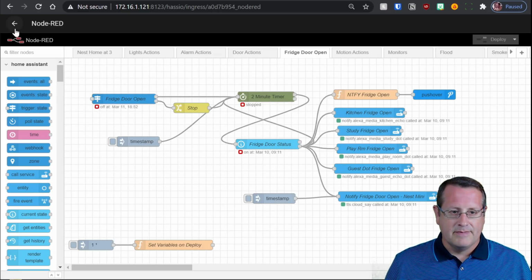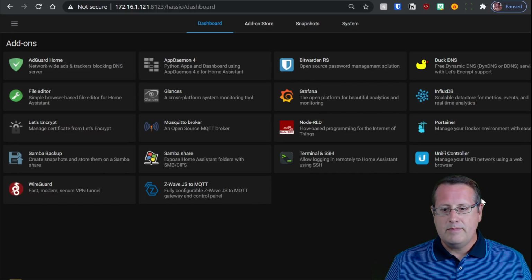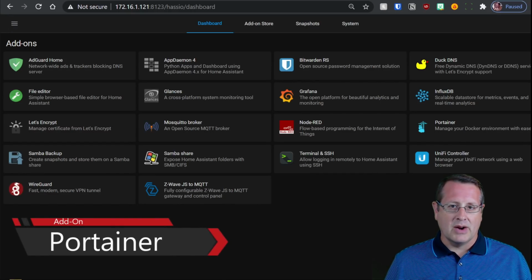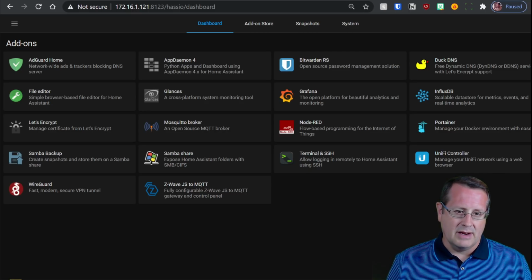So check that out. So Node-RED is a super important one for me. I do a lot of stuff with Node-RED. I use Portainer to manage my Docker environment. That's okay for what I'm doing here, and it works well. I've had a few occasions where I had to go in and actually do something on the containers. I don't use that very much because there's not a lot of need to do that right now.